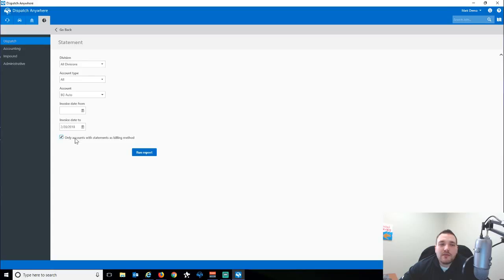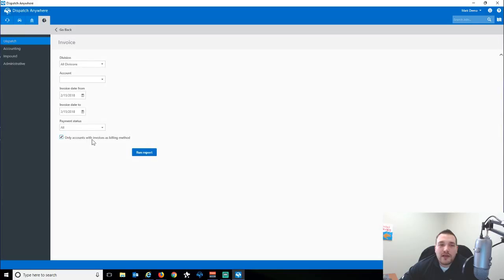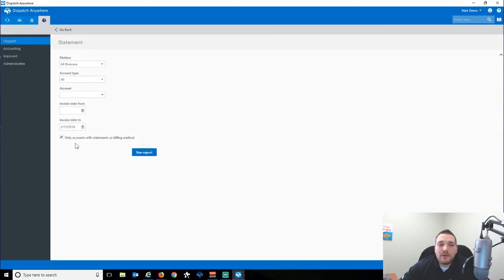This little checkbox at the bottom I want to talk about here in a second when we go into settings, but this says only accounts with statements as the billing method. The invoice one says only accounts with invoice as the billing method. What that's used for, if I don't pick an account on either one of those, is it's only going to select the accounts that have statement as the billing method, or vice versa, the invoice as the billing method if I choose that.